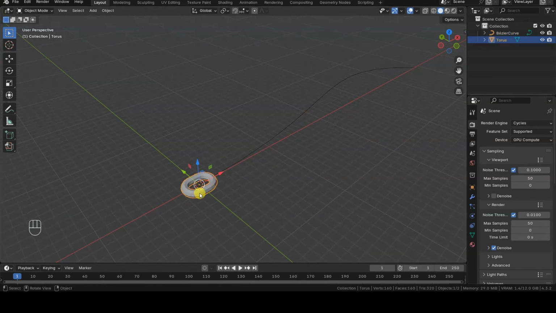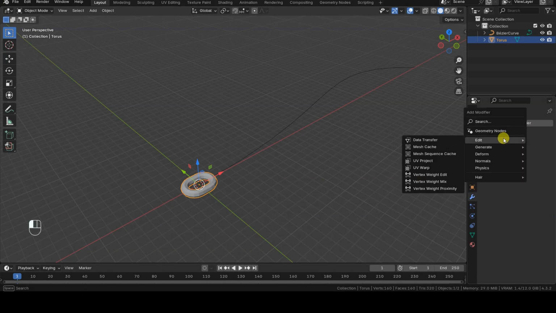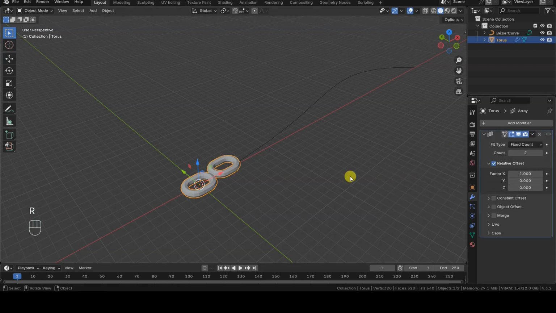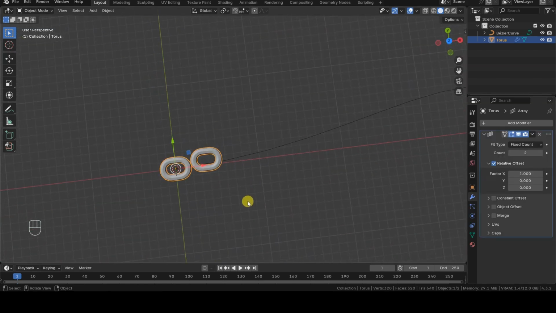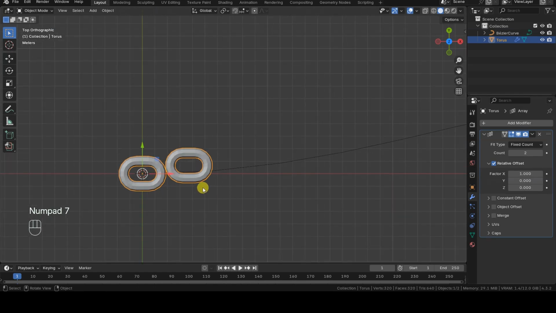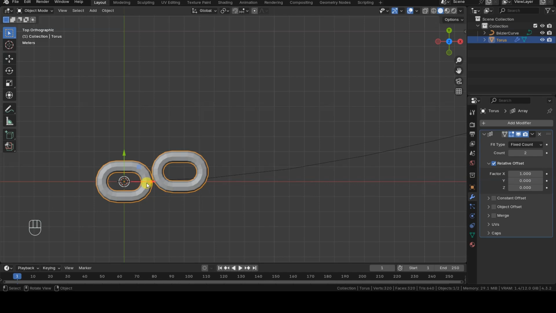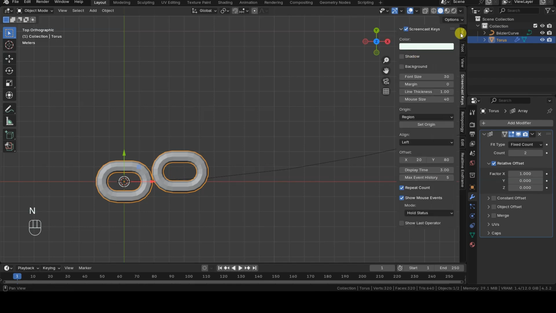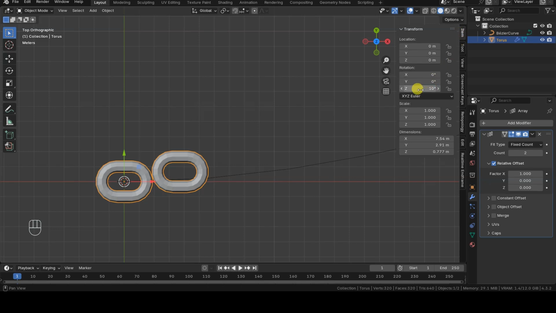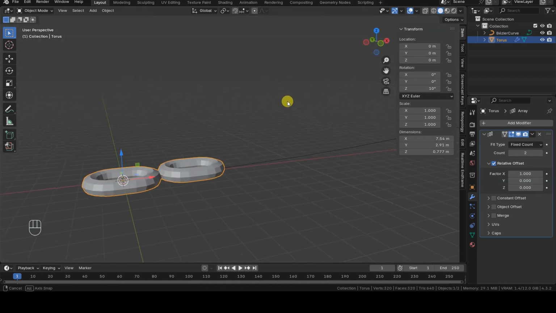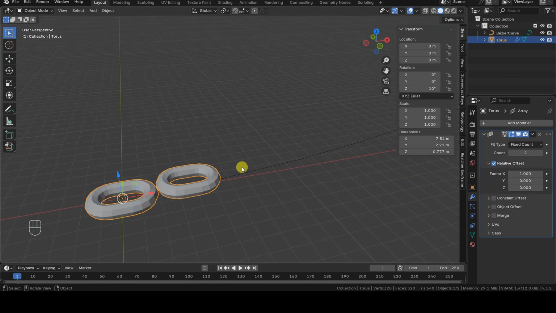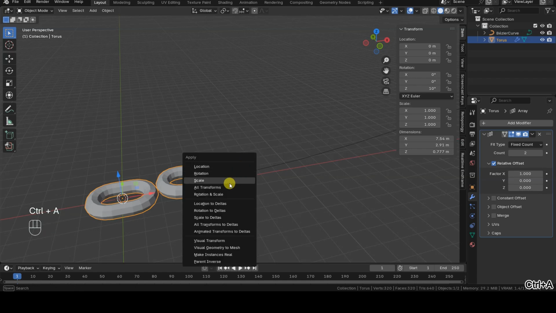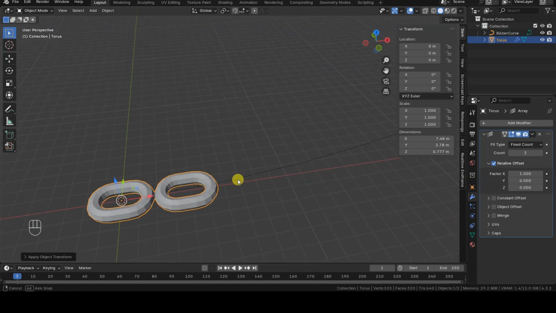I then select the chain link and add an array modifier to it. By default, it creates a duplicated copy offset by 1 unit along the x-axis. I immediately notice that the new copy is not aligned with the original object. That's because I initially rotated the torus by 10 degrees, and this transformation is also applied to the new objects created by the array. To fix this issue, I apply the rotation transformation using Ctrl-A and choosing Rotation and Scale from the menu that appears on screen. The scale of this object was uniform since I hadn't resized the torus in object mode, so technically I didn't need to apply scale, but it doesn't really matter.